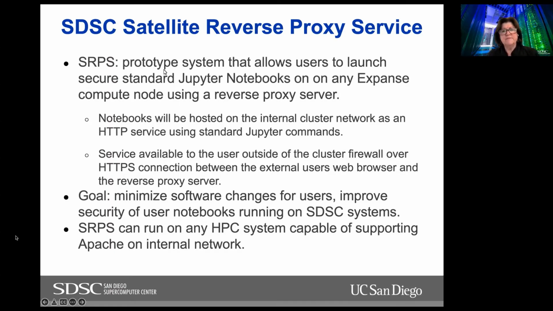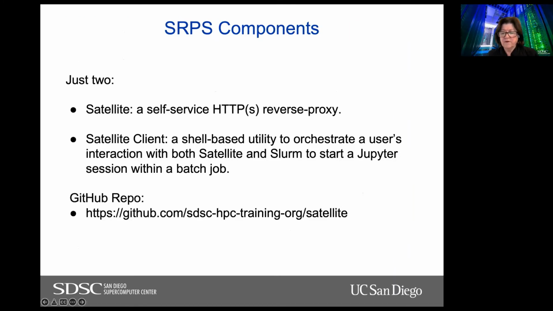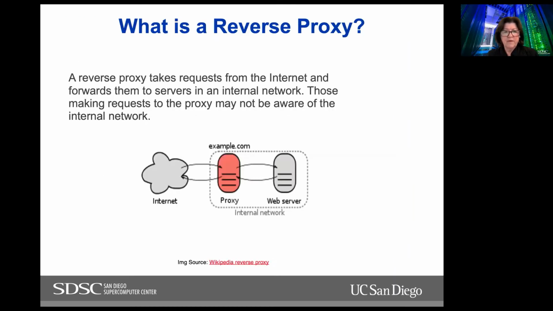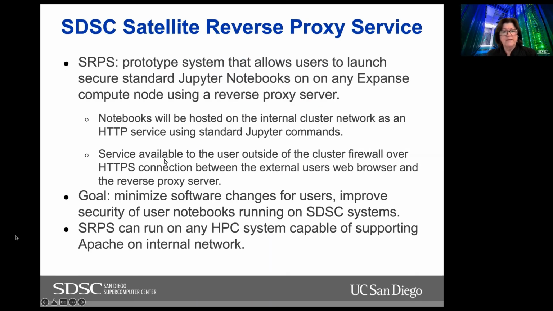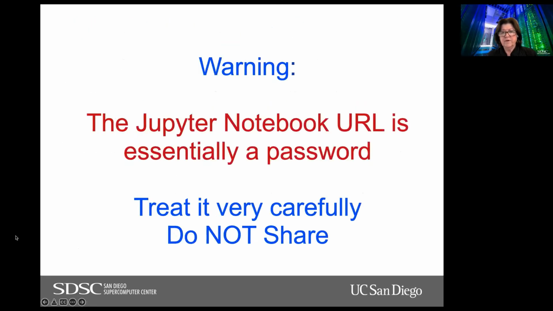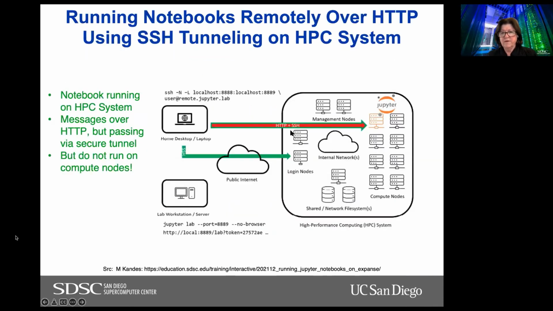It's a system that allows you to launch your notebook or Jupyter Lab on any compute node. And we use a reverse proxy server, and I'll show you how that works. The notebooks are hosted on the internal cluster network. Let me just go to the diagram here. I'll show you in a second. And the service is launched internally on the internal Expanse network. If you go back and look at this diagram here, this is the internal network, but then it becomes made available to the user externally.